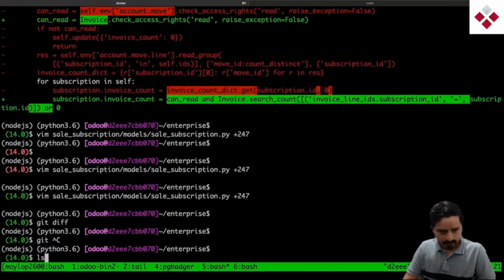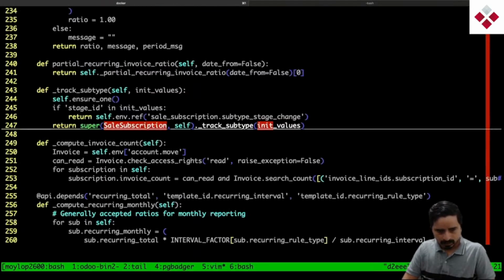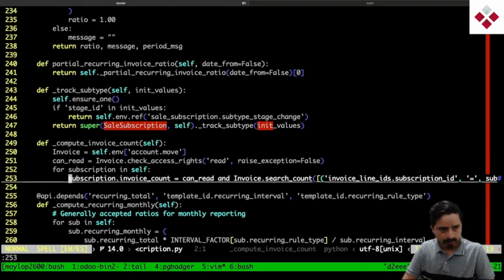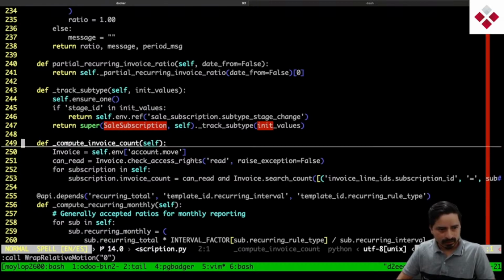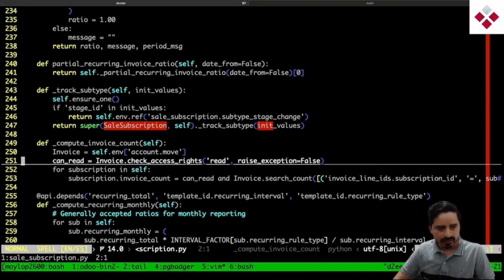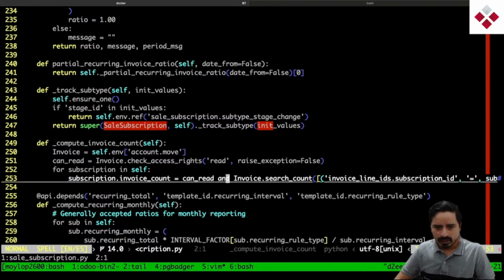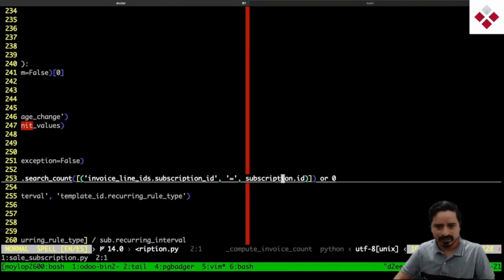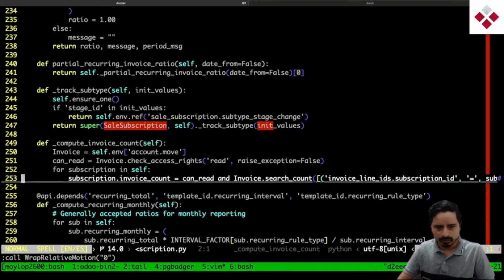Okay. And this is the line. This is the slow line. Okay, we have too many records here in the tree view. It is checking the access right to read. It is fine, but for each record, it will compute a search count about each line of invoice line IDs where subscription is equal to my subscription. So it is so slow.